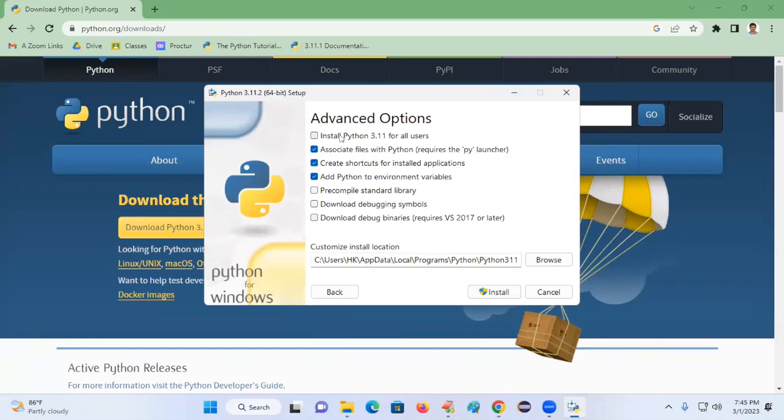Install Python 3.11 for all users. When I click on all users, the path changes. Did you notice? Next, download debugging symbols, download debugging binaries. Next, I don't want to install in program files. Remove it. All software tries to install where? In C directly, C Python 3.11.